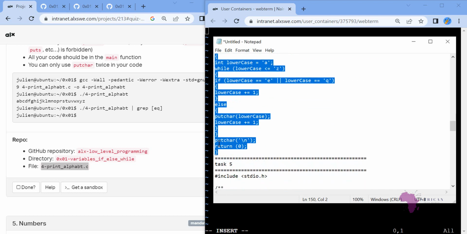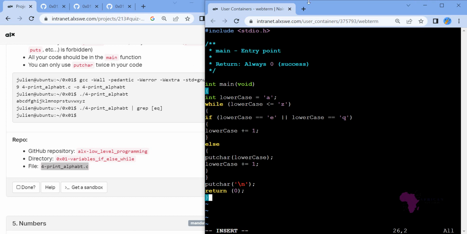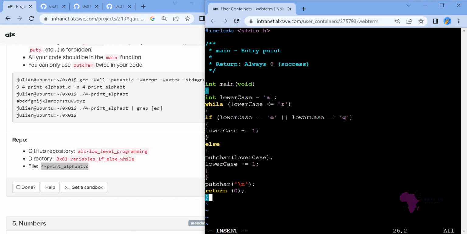Up to this far. Copy, then let me paste it here. Yes, I have the code. Remember Betty, it does look like this. And then int main void, and then int lowercase. So if this one is equal to 97, while this one is less than 122, I'm using ASCII here. Don't question why I'm using this one. I'm referring to the ASCII table, which I will paste you the link there.